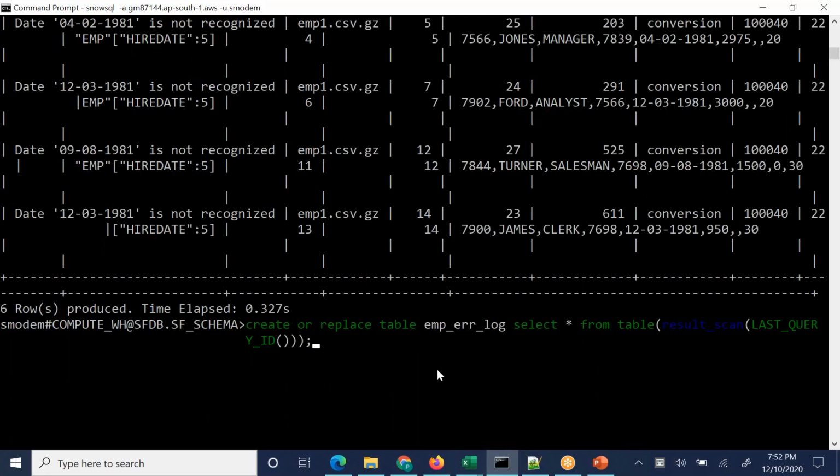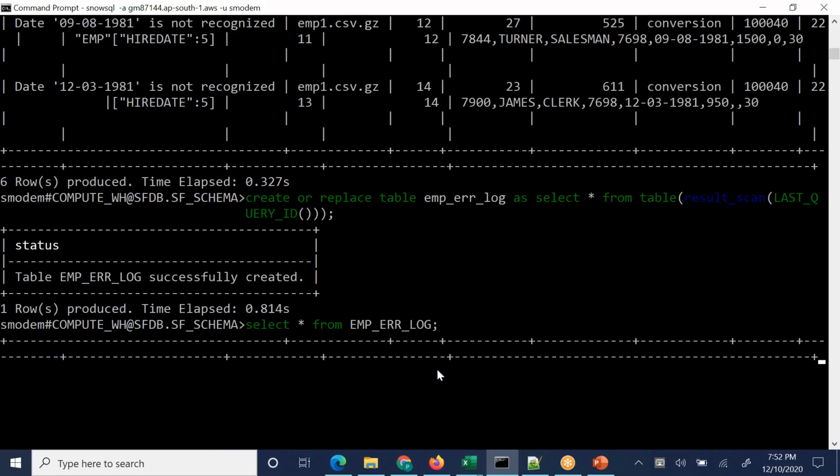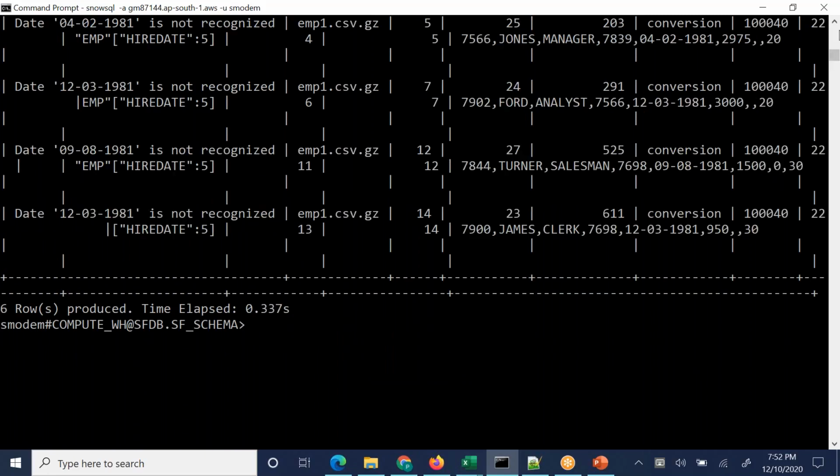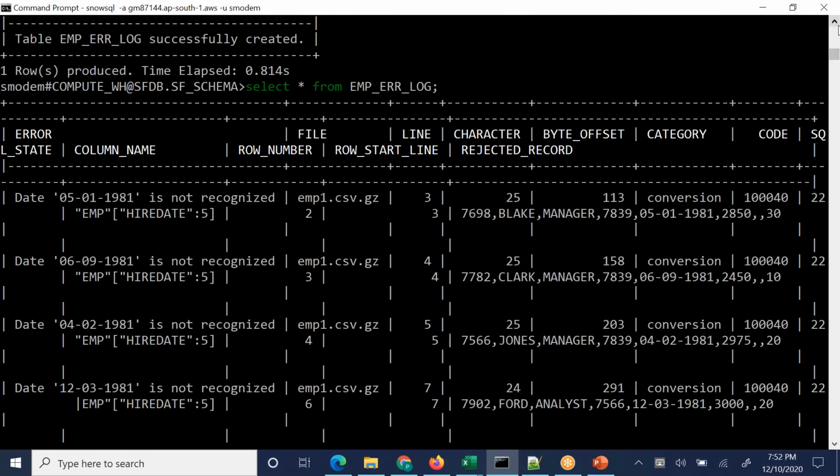Select star from emp error log. We have all the data that you wanted here. You can look at the data, play around, fix the data and do all this stuff. Okay, you understood how to save into an error log.